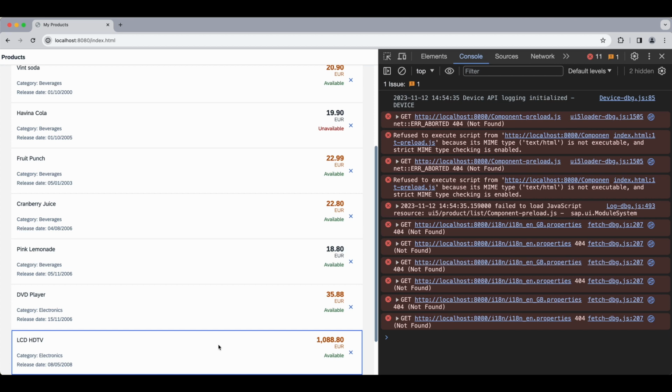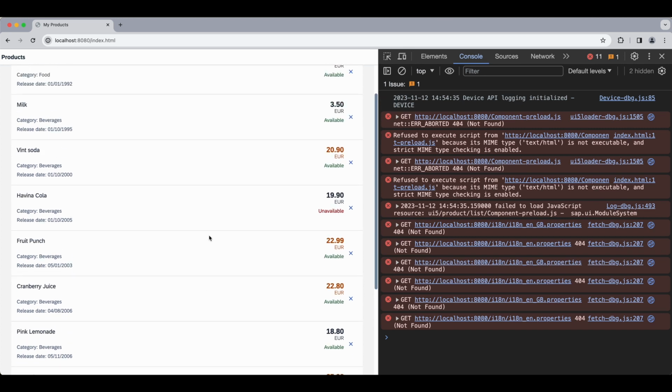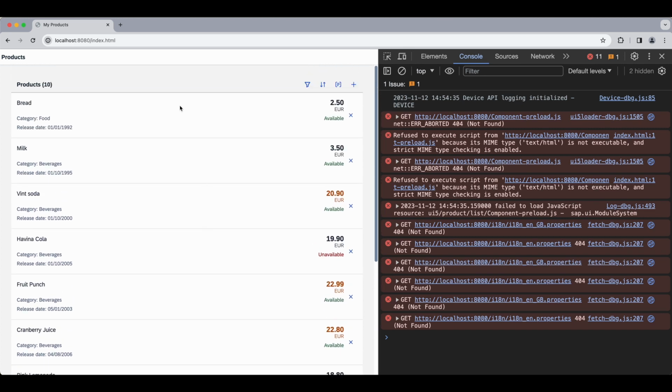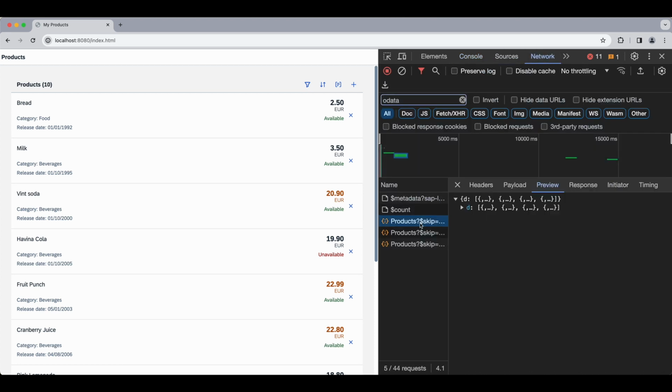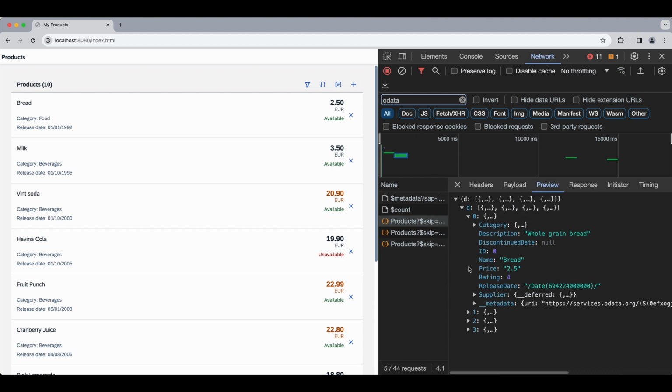Now let's see how we can send read request. For that, let's implement some functionality on our list that when we click on one of our items, products, we will display the description of that product in a pop-up. If we check our product requests, the response, we see that we have a description field for all of our products, which we don't display here on our list.